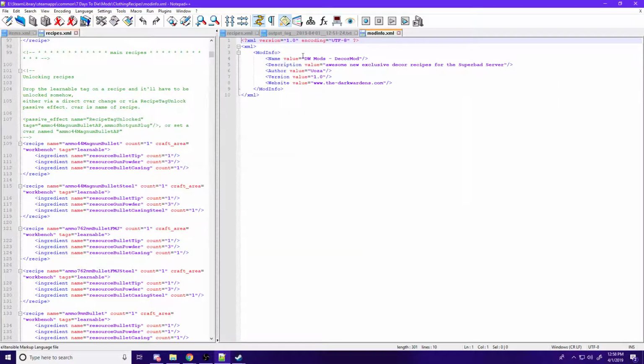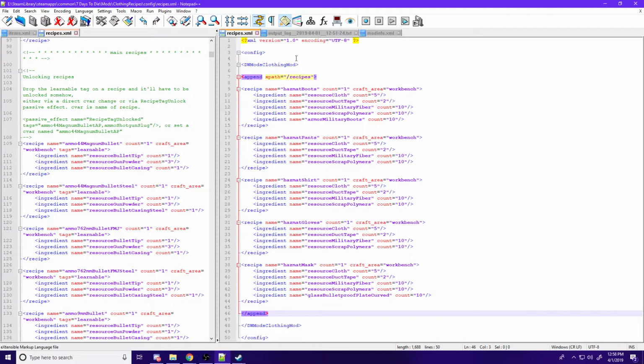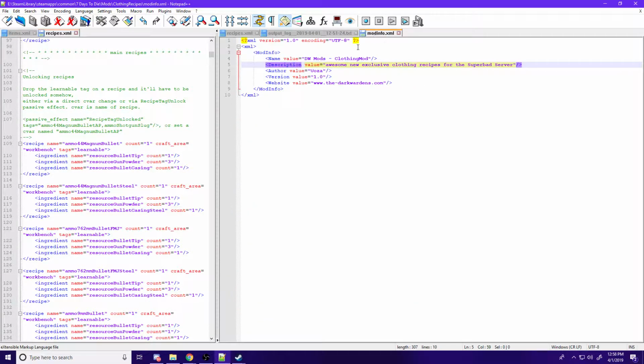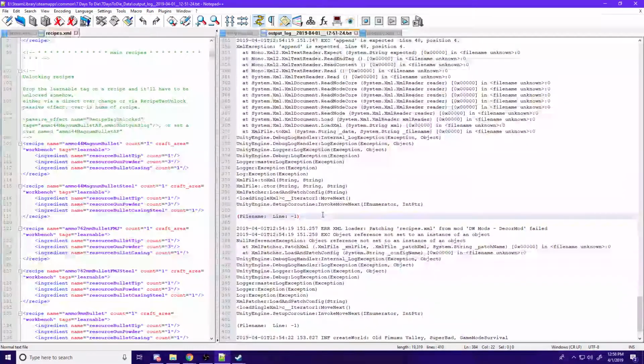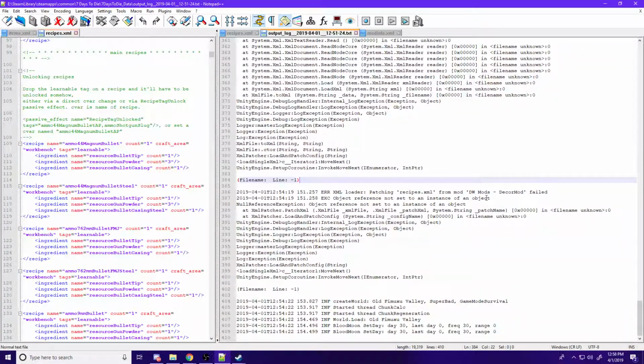Open this. Alright, save. I'm going to make sure on the recipes it says clothing and not decor. Clothing. Don't know why this failed, so we're going to look at this again and try to figure out why it's failed. Reference not set to an instance of an object.